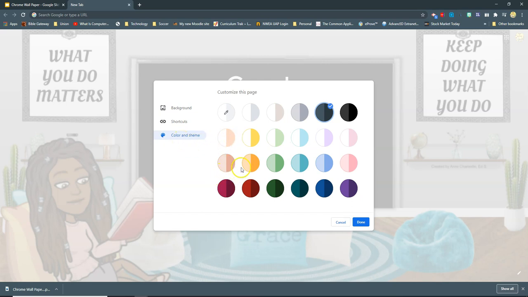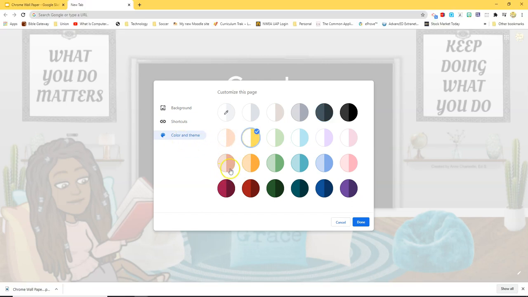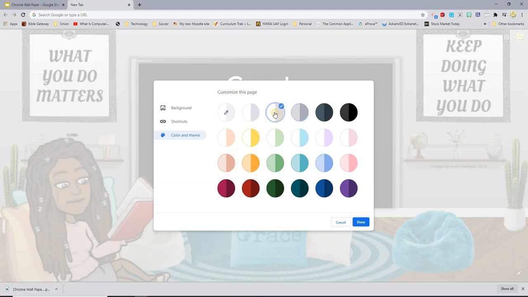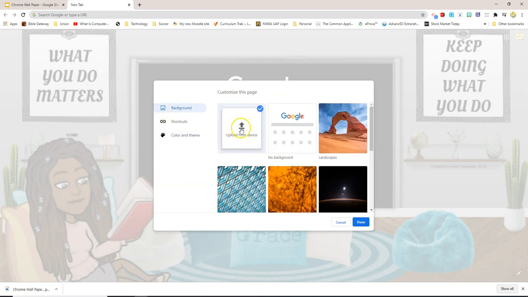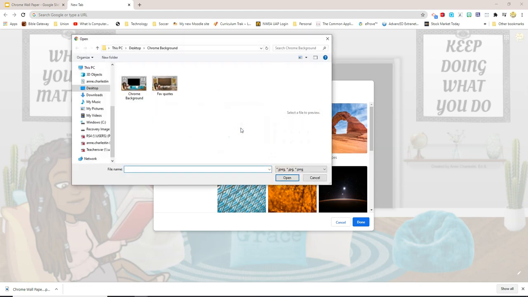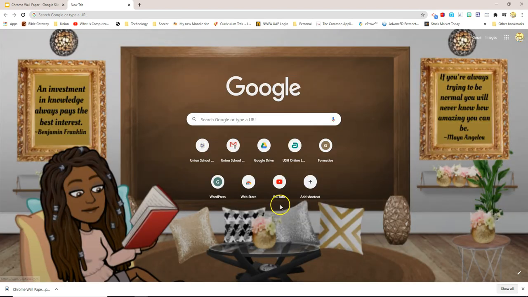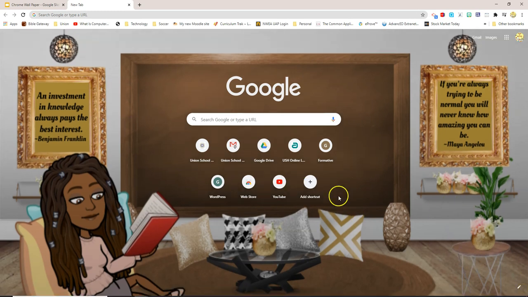So let's say if I want to change it to this one, or let's see. Okay, I'll use this one. And then go into the background, I'm going to upload the image that I downloaded from the Google Slide. So here's the image right here, favorite quotes, open it. So here it is. So this is basically how to change the background of your Chrome.